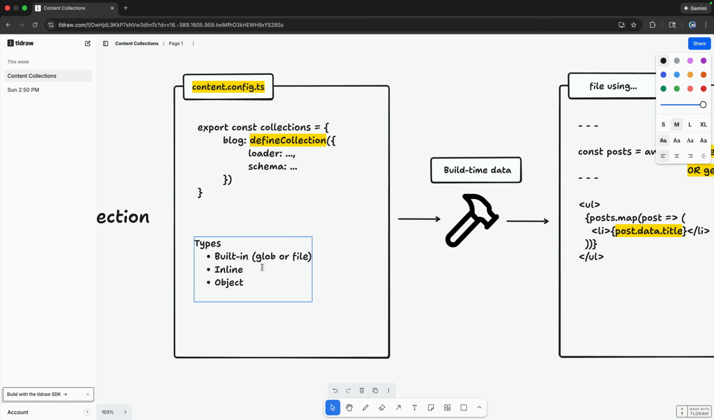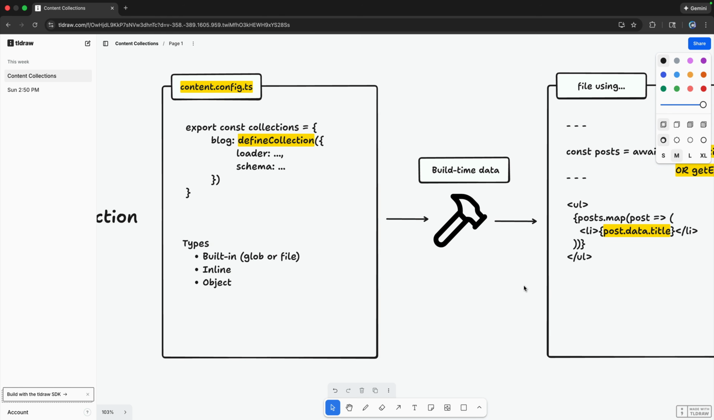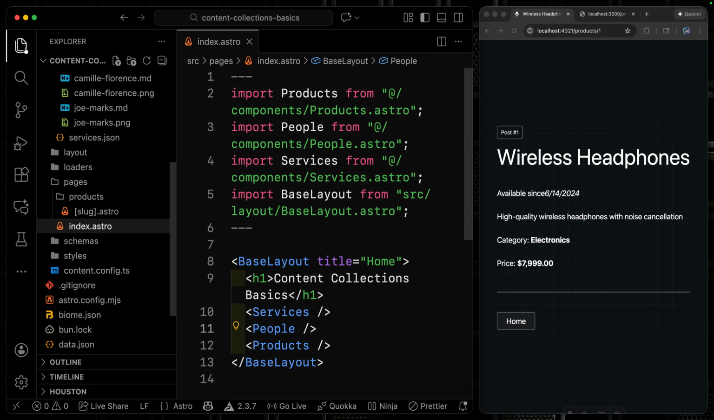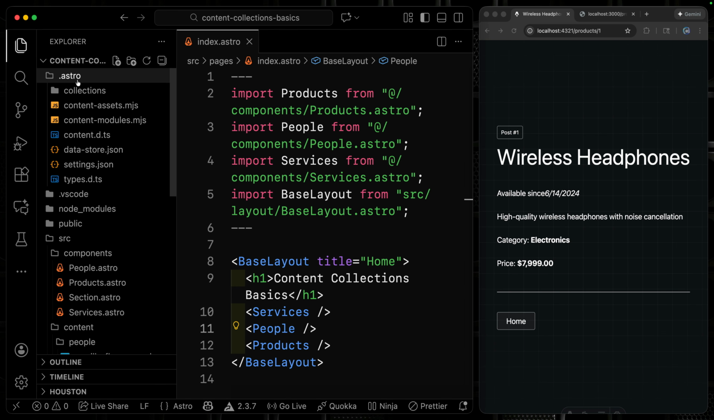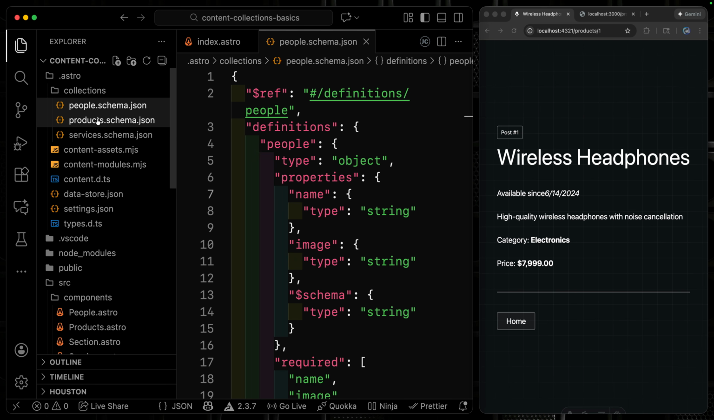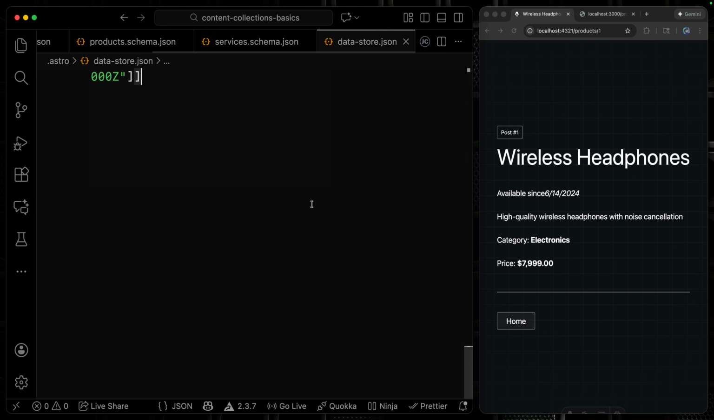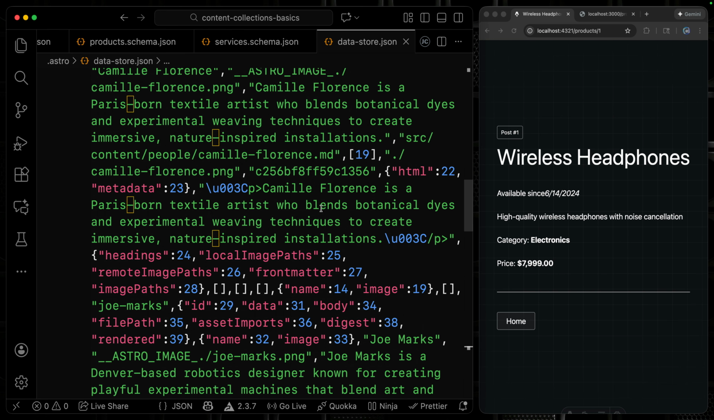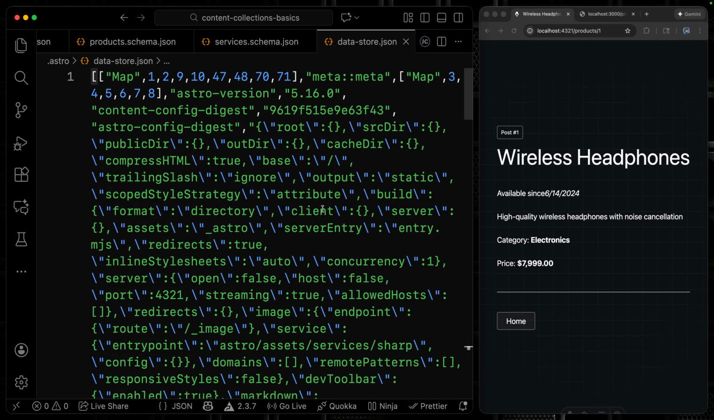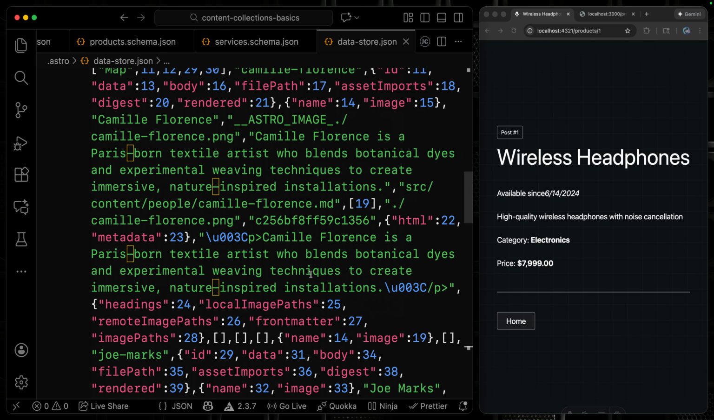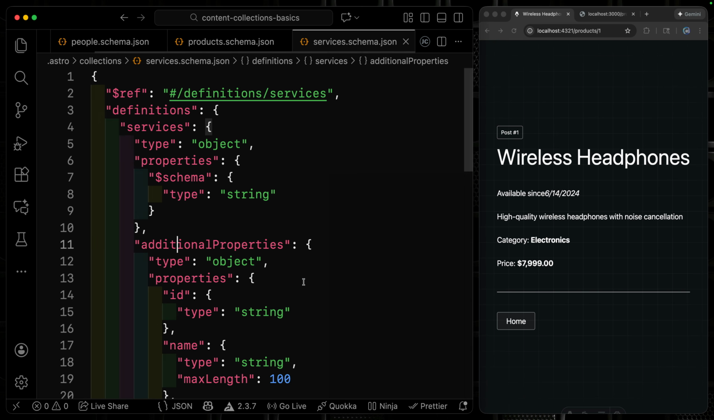Now, the last thing to mention, we've looked at the glob, the file, and the inline. We haven't looked at object loaders, and that's because it gives you a little bit more structure. But to understand why you might want that, let me show you what we have currently. If I come over here, we can look in the .astro folder. You'll notice that this is what will be produced at build, and it's got several things. It's got the schema for all of these defined for me. Importantly, though, it's got this data store. This data store holds all the static data that's being pulled in, loaded in to be used. If you want more control over how things are stored or processed in here, this is where you'd use an object loader.